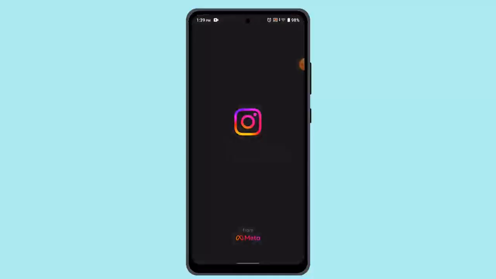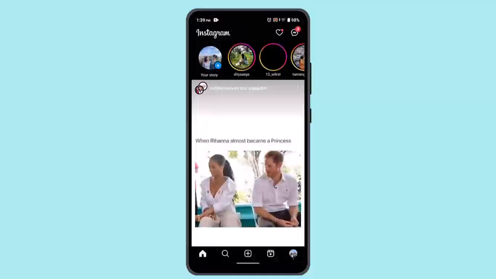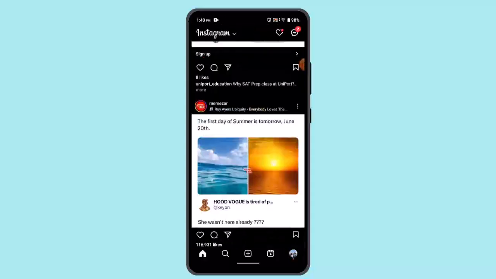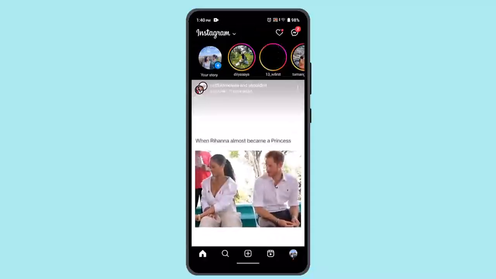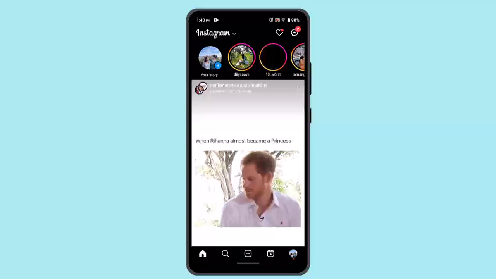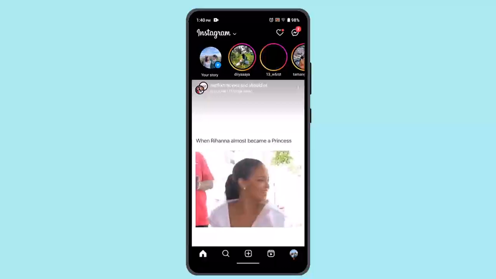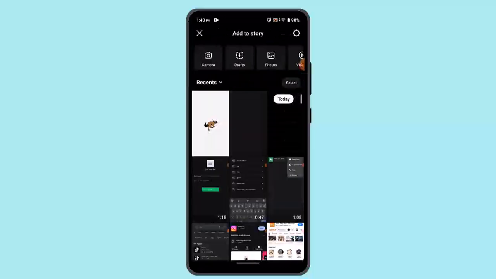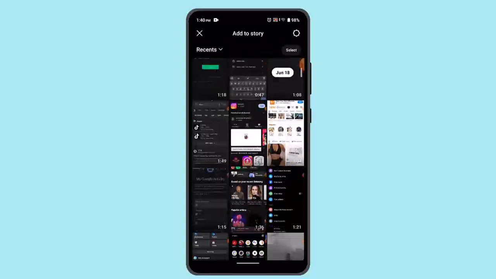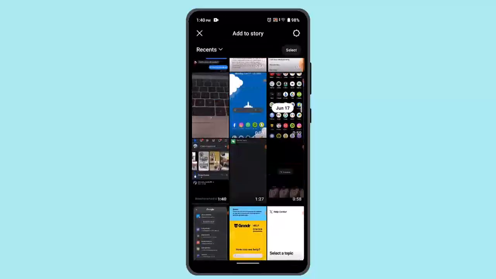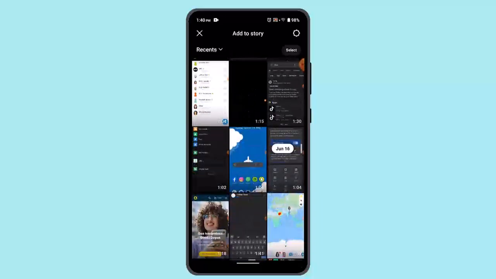After that, go ahead and log into your Instagram account. When logged in, that's going to take you to the home page, which is going to look something like this. So here what you have to do next is go to your story from the top right hand side corner. When you do that, it's going to display all of the images that are stored on your gallery. So from here you just have to go ahead and locate the image that you wish to add.